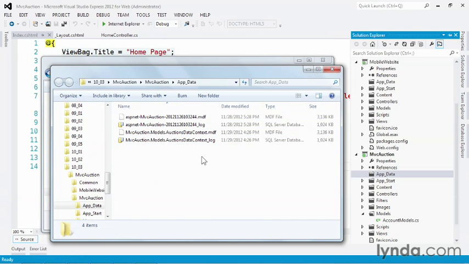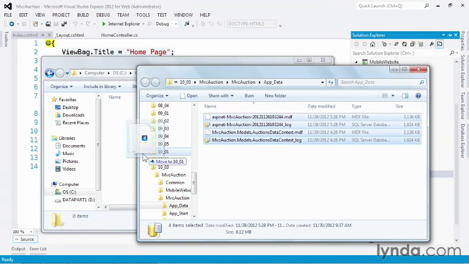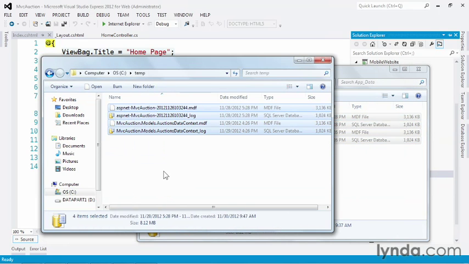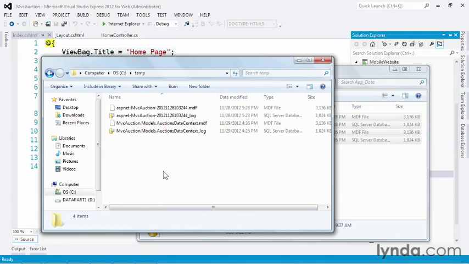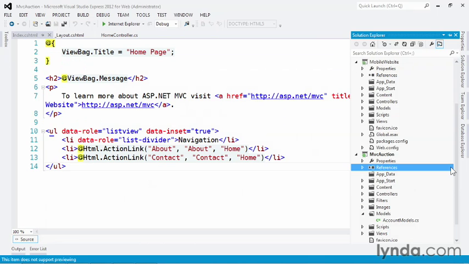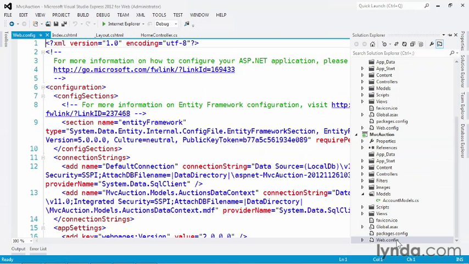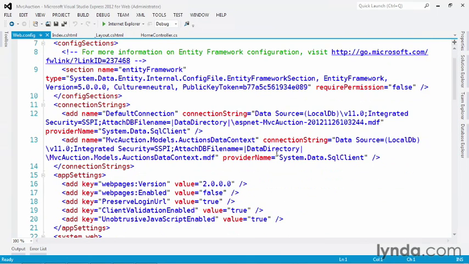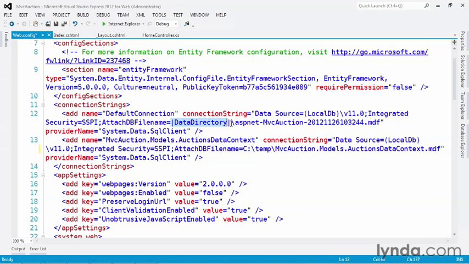I'll be using the C temp folder, but this folder can really be any folder that both websites have access to. Now that we've moved these files, we'll need to update the site's connection string to point to the new location. To do this, open up the web.config file and find the connection string section. Then replace the references to data directory with the full path of our new folder.